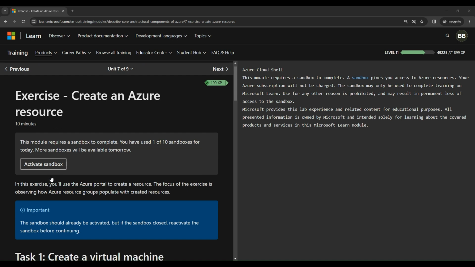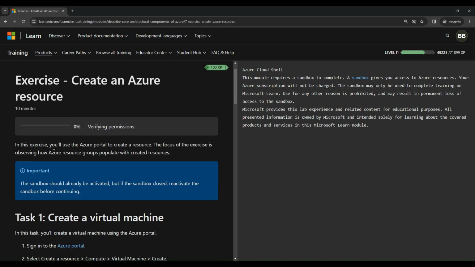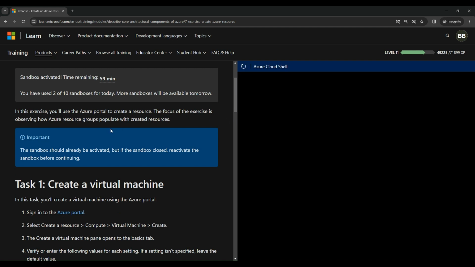So here, in this lab, we are going to be making use of the Azure portal specifically, and we are going to be creating a virtual machine. So let's start by activating our sandbox. So this is verifying the permission I currently have. It's creating the resource group, assigning roles. So let's wait. Now the sandbox is ready and we can start using it.